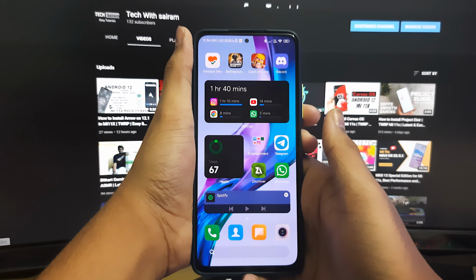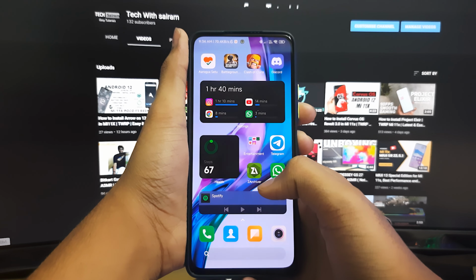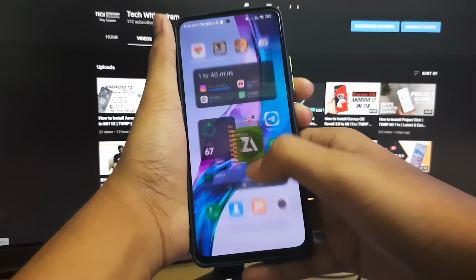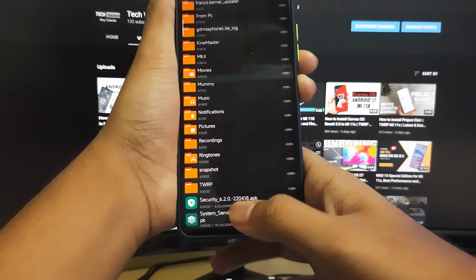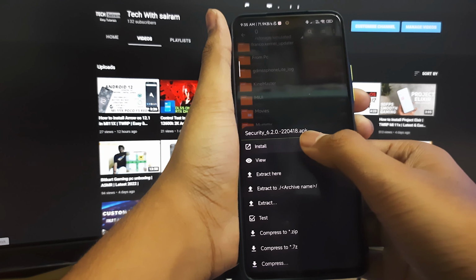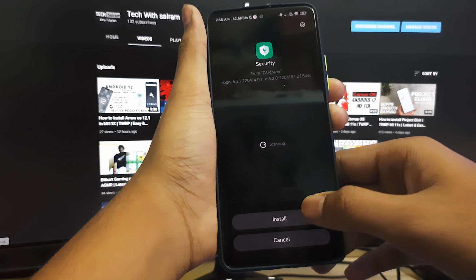So hi guys, in this video I'll be telling you how to install the latest Game Turbo for any Mi, Redmi or Poco phones. The prerequisites are you just need these two APKs installed, which are linked in the description. Now click on this APK, click on install and allow once.